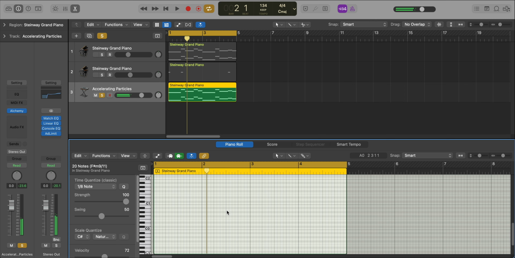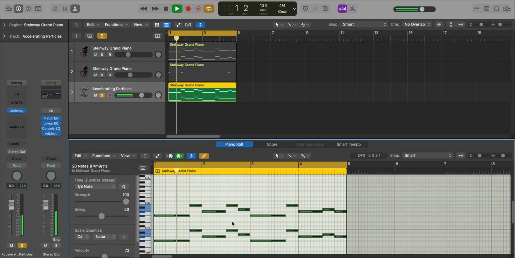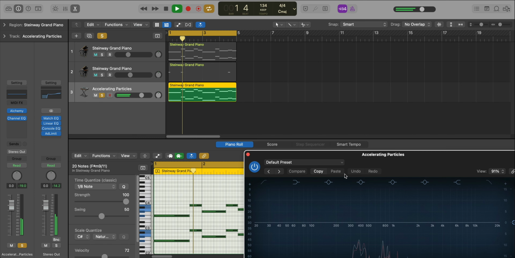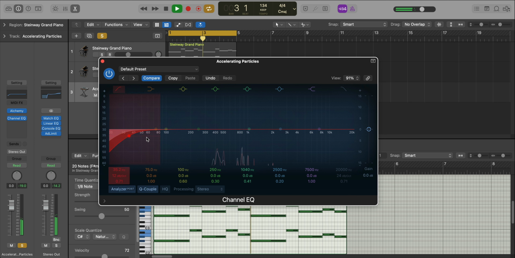Just duplicate, let's just push this up a couple octaves. Got some of the low end here.